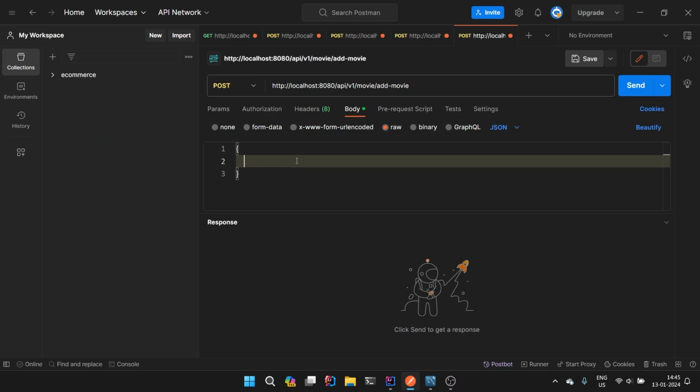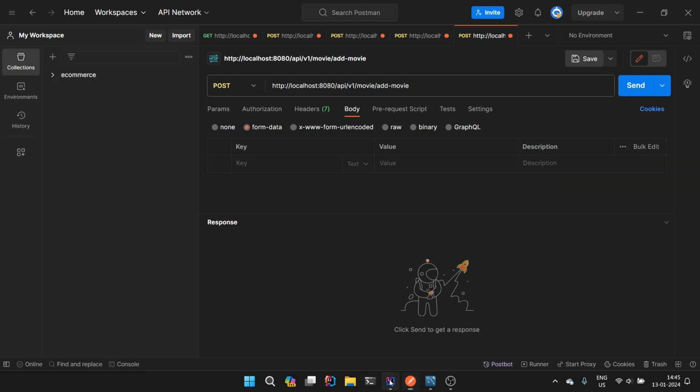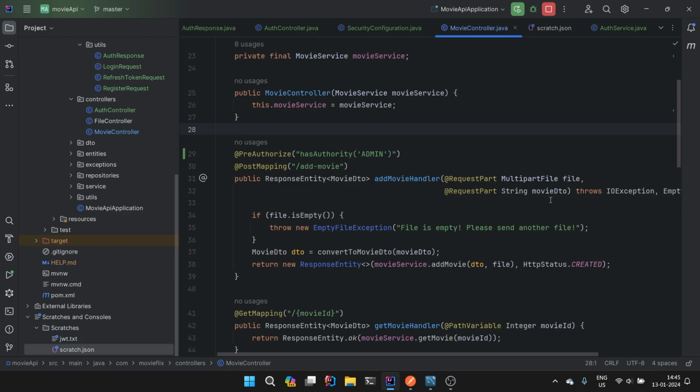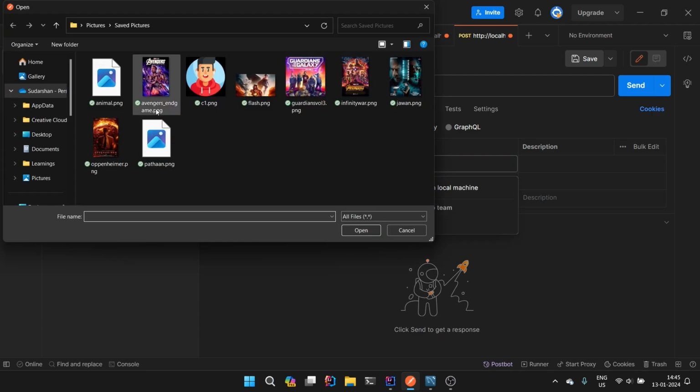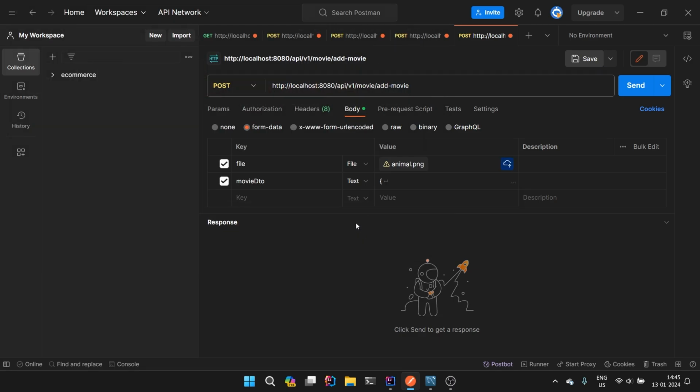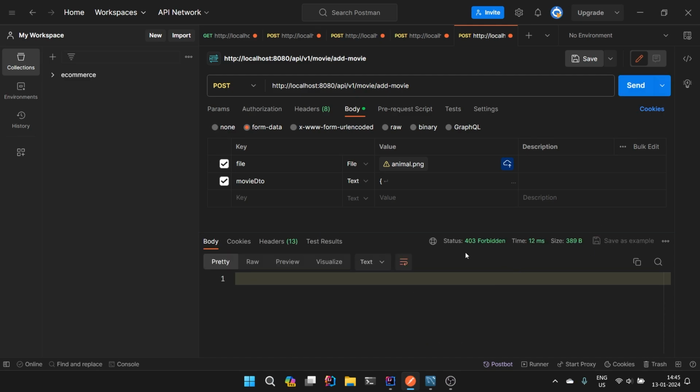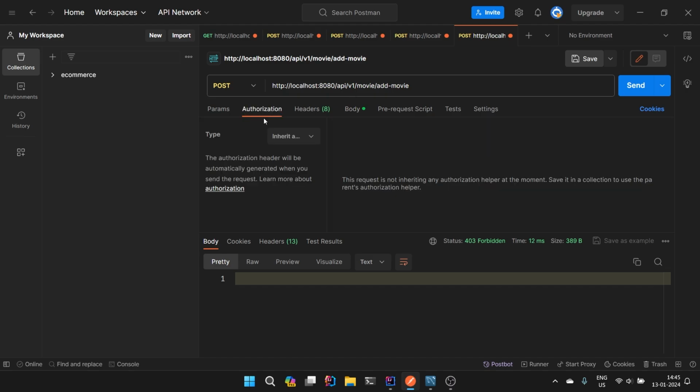First, we have to use form data, and the values will be file and movieDTO. In movieDTO, we will just paste it. In file we have our own file, here is the animal.png. We'll upload it. Now if we simply try to send this, it will say forbidden because unauthenticated users don't have access. So first we have to authenticate ourselves and pass the authorization.